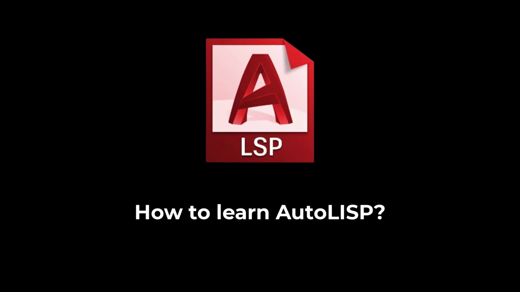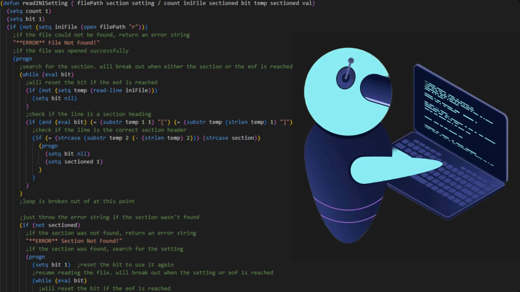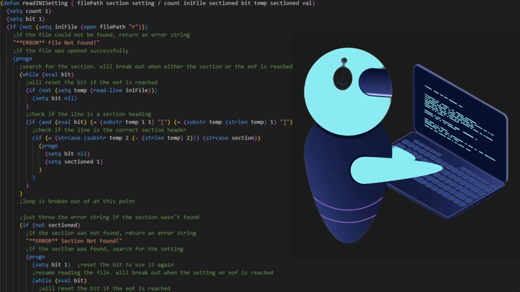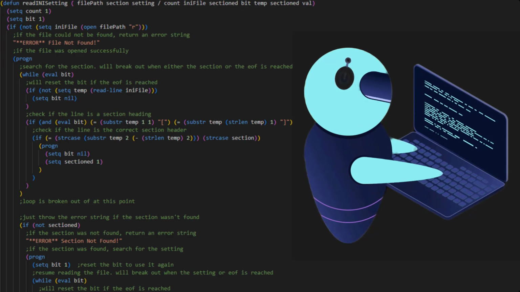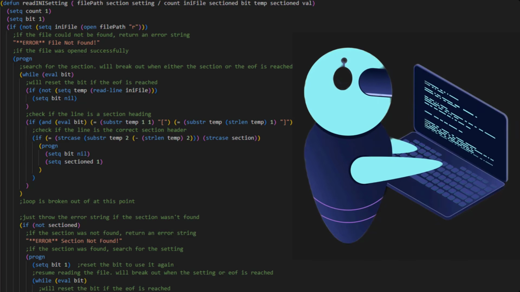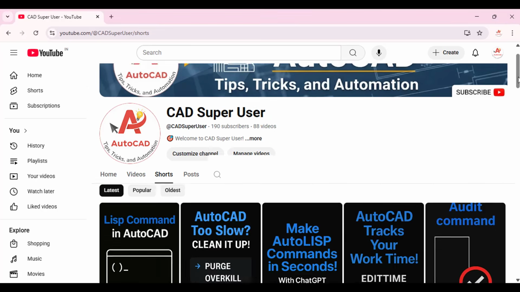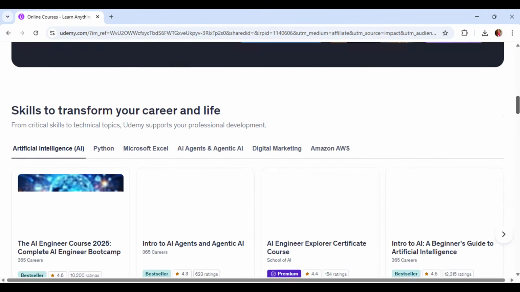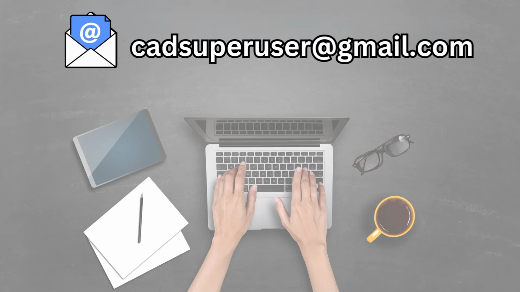How to learn AutoLISP. AutoLISP has become easier and more effective in the AI era. Most of the code can now be generated by AI, and you only need to fine-tune it to suit your needs. You can learn AutoLISP through free YouTube tutorials or paid courses on platforms like Udemy. For personalized one-on-one training, email cadsuperuser@gmail.com. We offer customized sessions to help you master AutoLISP from the ground up.